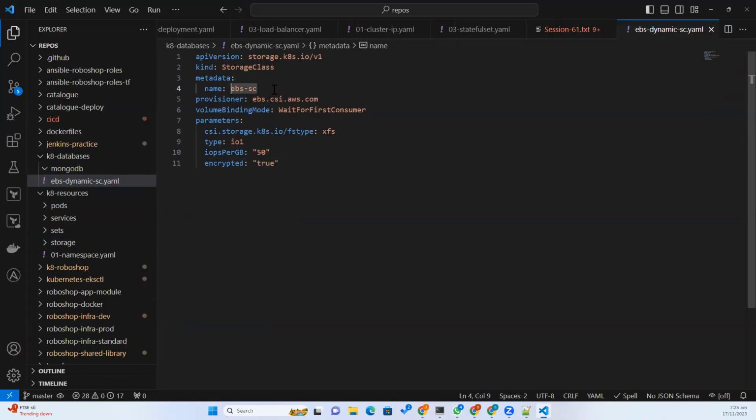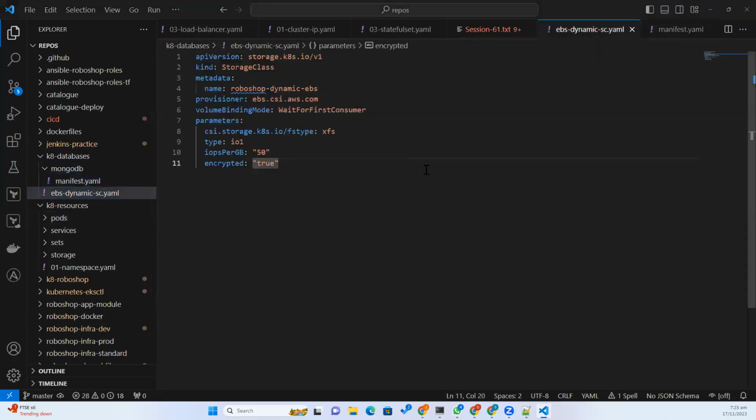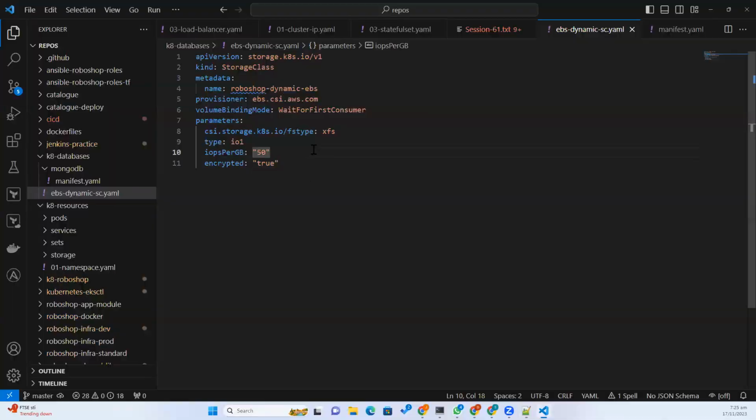And so I will just give shop EBS. Shop dynamic EBS. Okay, so this is the storage class. And now inside this, we need to give our manifest.yaml. First, let us create this storage class.